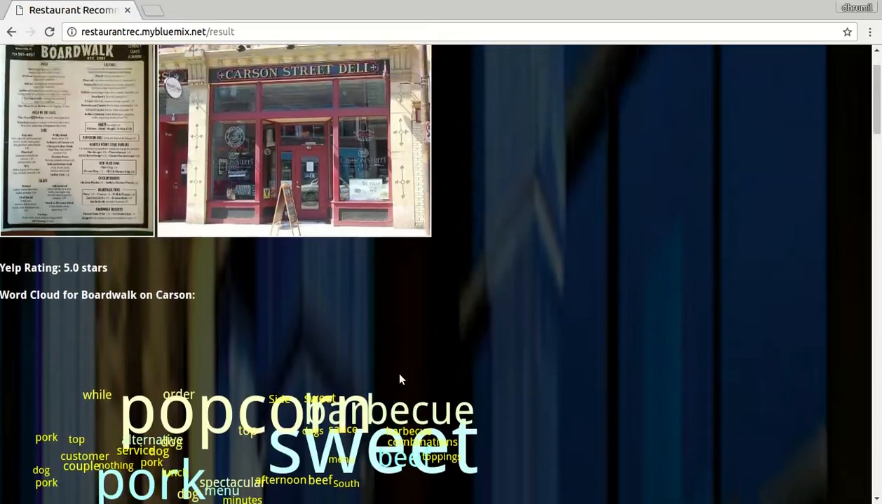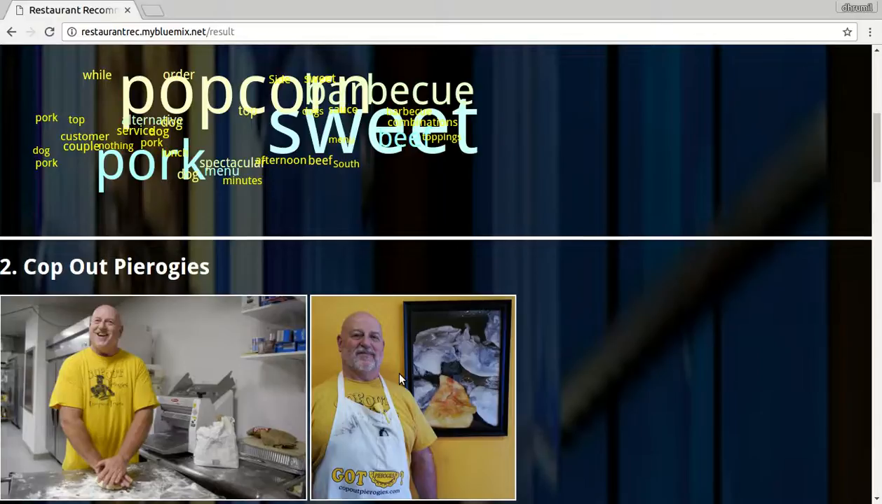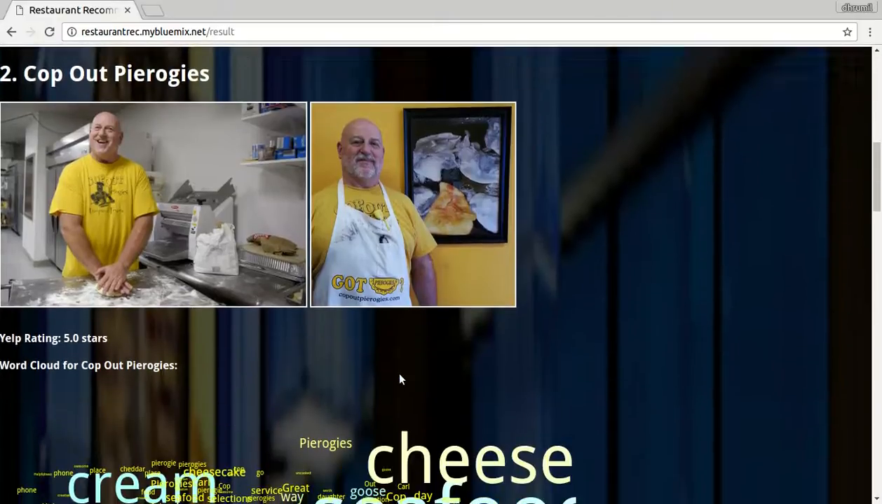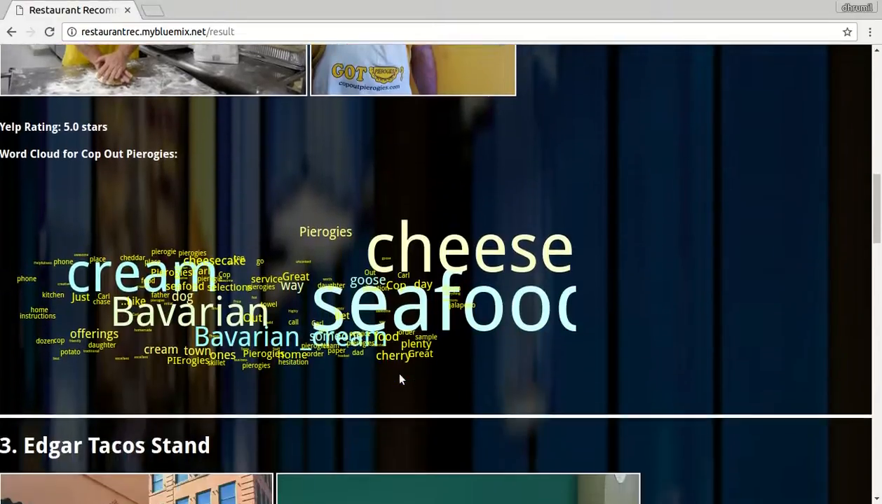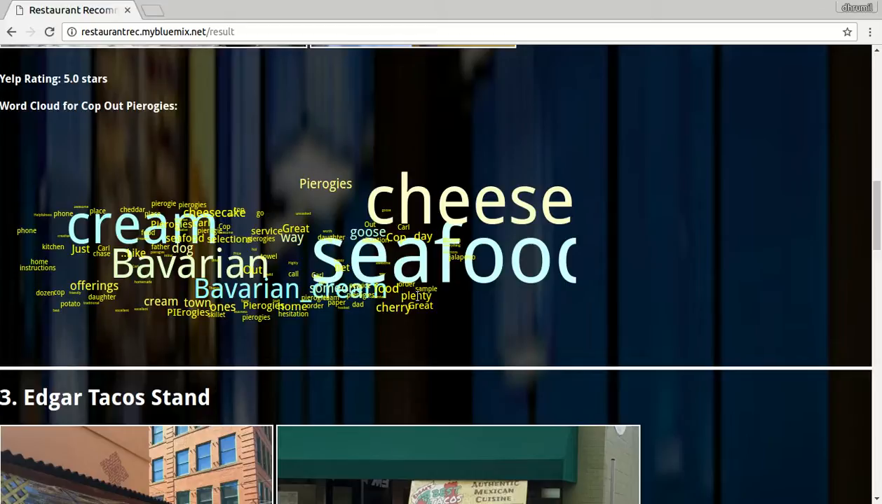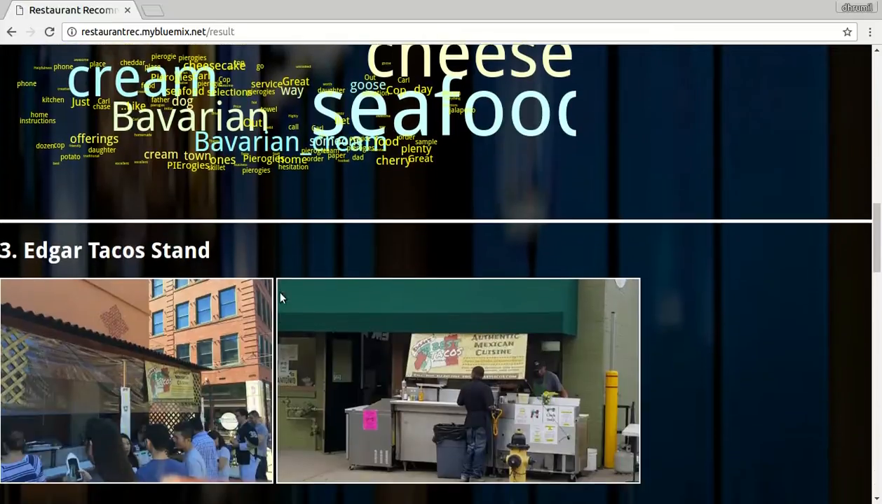Again, a reminder that we have no control over the images. Here is another example. You can see seafood, cream, Bavarian, cherry, cheesecake, and things like that. And this is a recommendation of a taco stand.